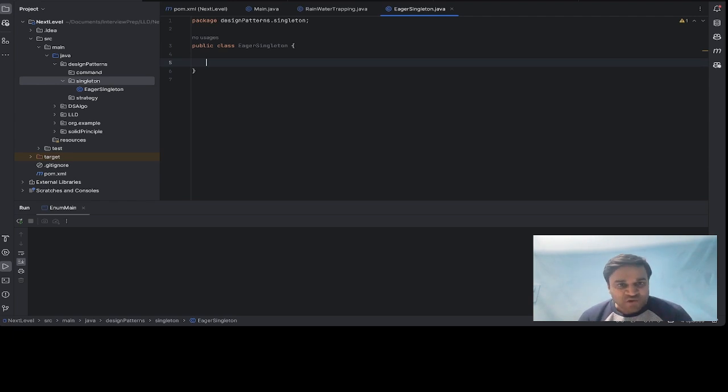So let's start with the coding. First one is eager loading. In eager loading, the singleton instance is created as soon as the class is loaded, even if it is not used. So let's see this with the help of an example. We have taken a class EagerSingleton and making it private static final.